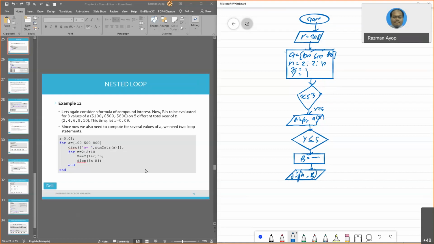And then at the end you have to add. Okay. And oh sorry, Y equals to Y plus 1. And then it will goes to here. Okay. So this one is yes. And then no. It will go, okay.